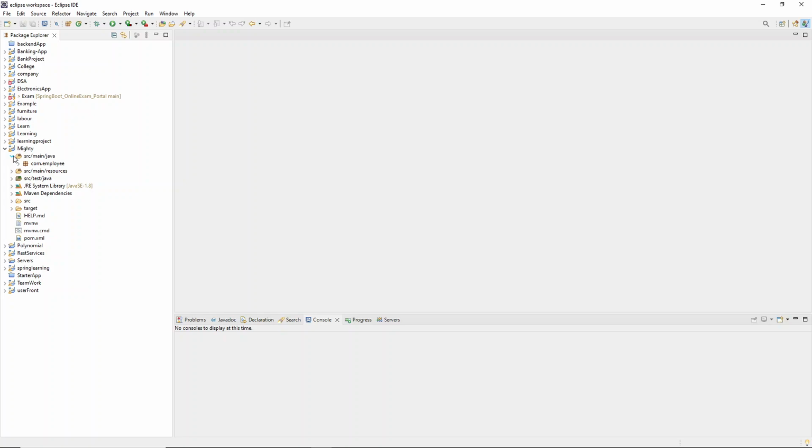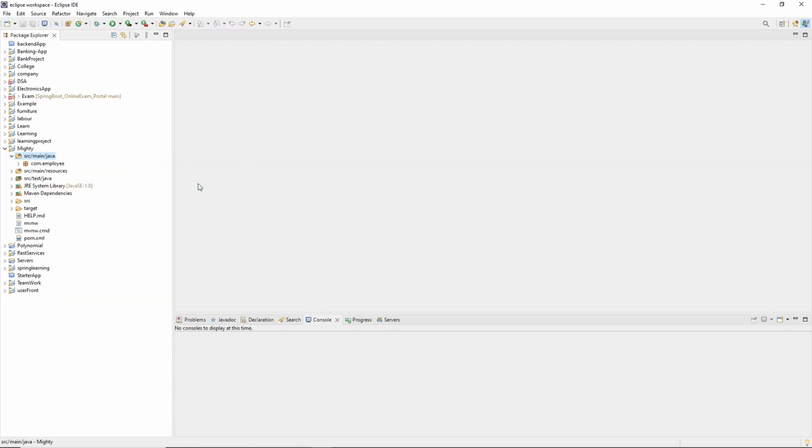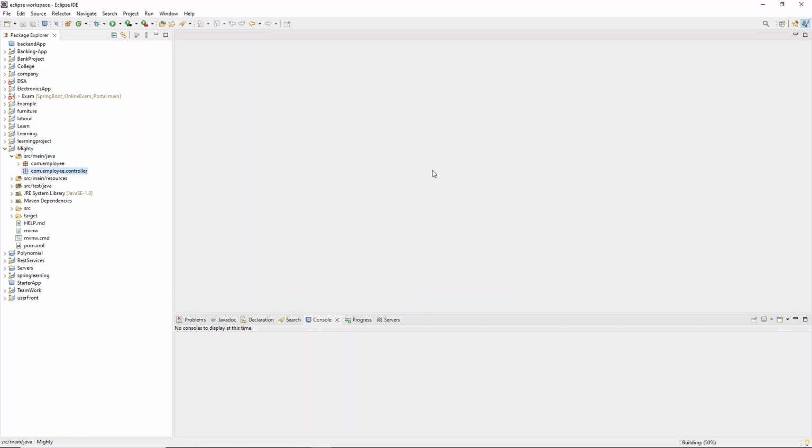Now select this src/main/java, click the right button, and make sure you follow the package name in a grouped way. New, click on package. Package name, you need to follow this package name itself: com.employee.controller. Controller is where you're going to create all your APIs. Just click on finish. A new package has been created.